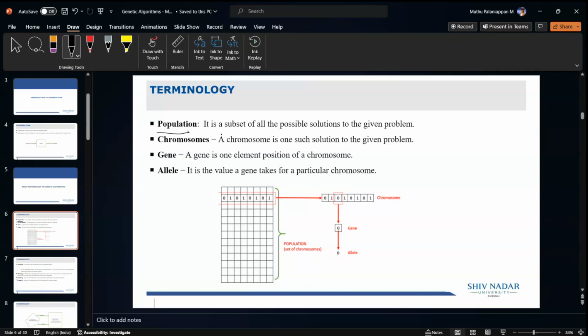Then what is meant by chromosomes? We have n sets of solutions. Each and every set of solution in the population space we call a chromosome. Let us say I have solution 1, solution 2, solution 3, and so on. Each solution I can term a chromosome, and the whole set is termed a population.